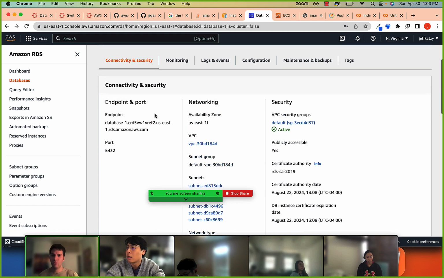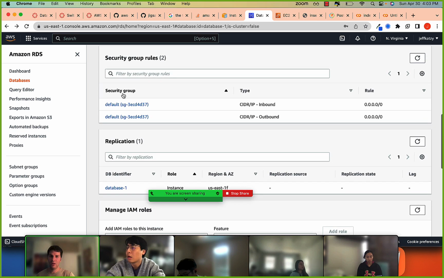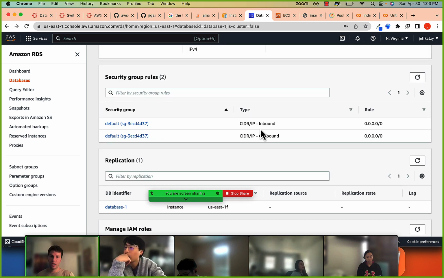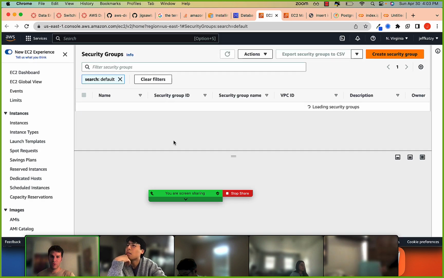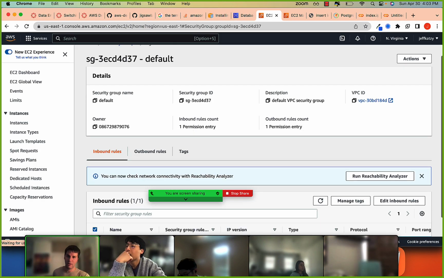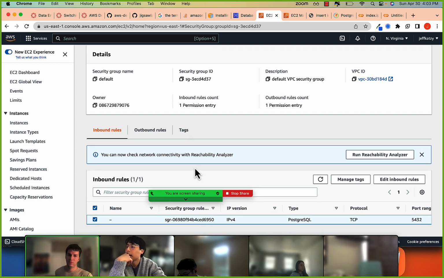So basically what you want to do is navigate to the security group. I have two, but only one for inbound. So I can navigate to it and then check that it makes sense. And this looks good.